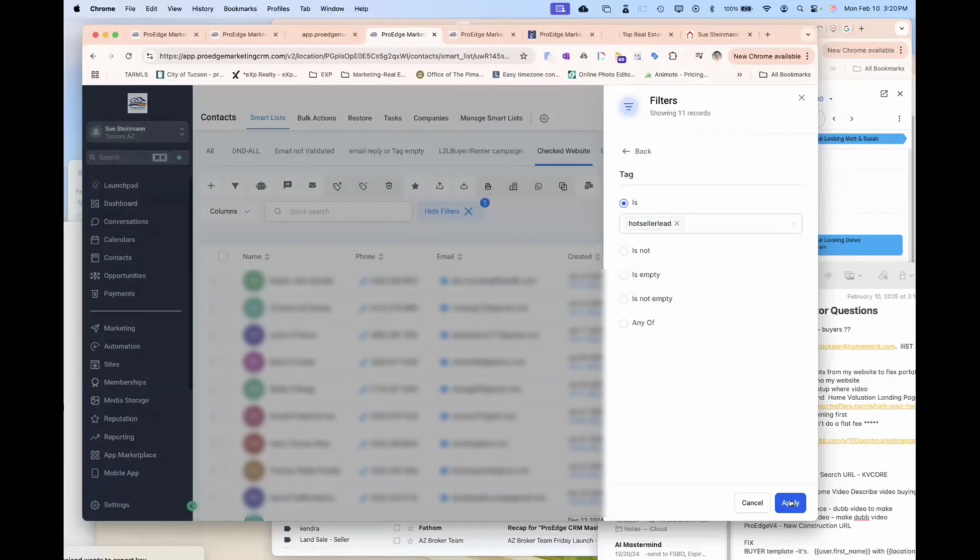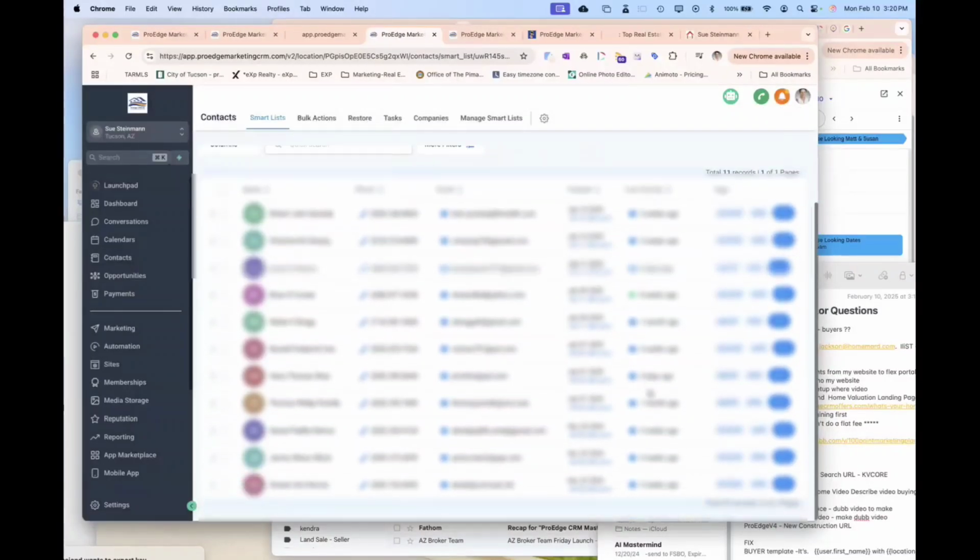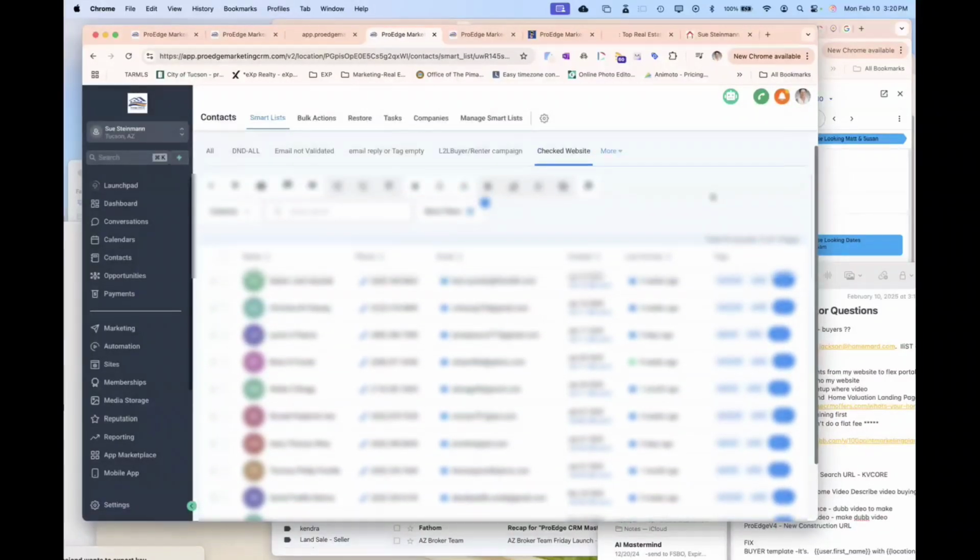So now you click apply, hit save on the smart list, and then you can close that window. There's a little X. So you have the same 11 people, but nobody checked it twice. If they check it more than once, I just tag them with another tag called hot seller lead, because they're inquisitive about their offers and values. So these are definitely the people you want to engage with. Make sense, Rory? Yes, it does.